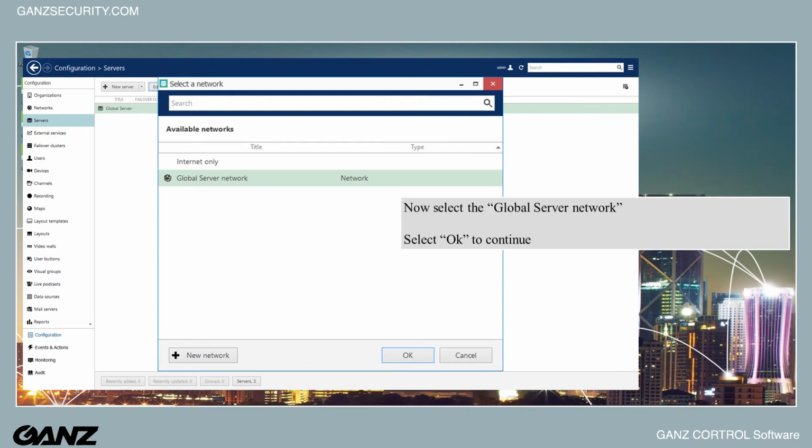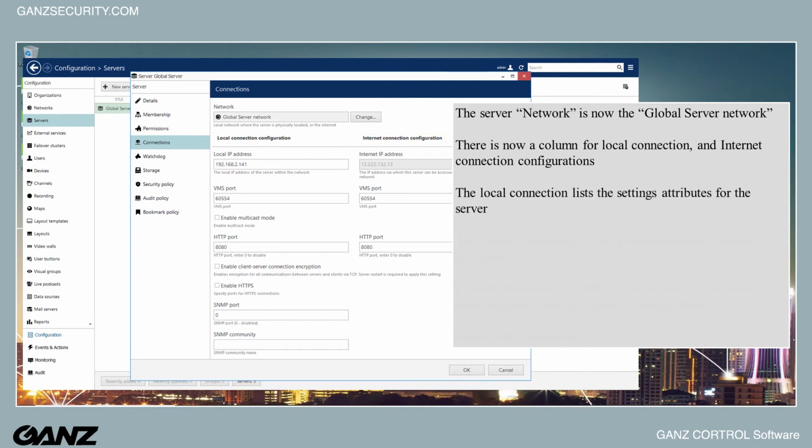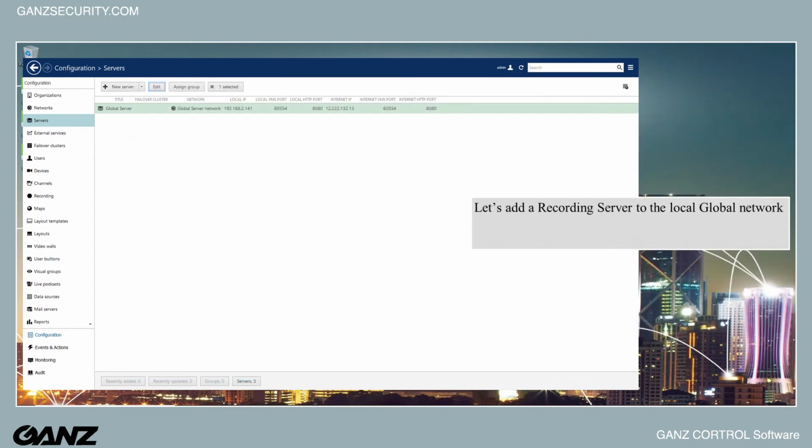Select OK to continue. The server network is now the global server network. There is now a column for local connection and internet connection configurations. The local connection lists the settings attributes for the server. The internet connection lists the external public attributes of the router. External attributes are used by remote servers and clients to communicate with the global licensing server. Select OK to continue.